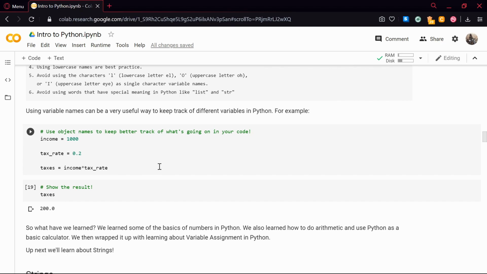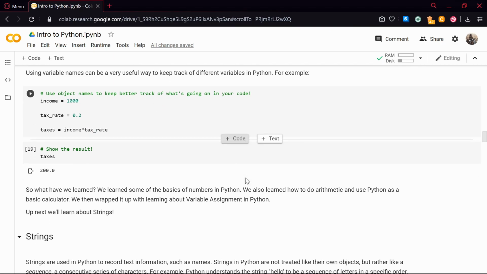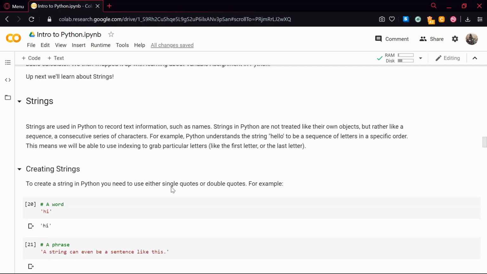Readability is a huge thing you should look to, because it's also important that if you write a program, you're able to understand what's going on when you look at it 5 months later, which will be a lot harder to do if you just create variable names like A, B, C, D, E, and F. So that's everything about variables. Now we'll move on to another data type, and that is strings.